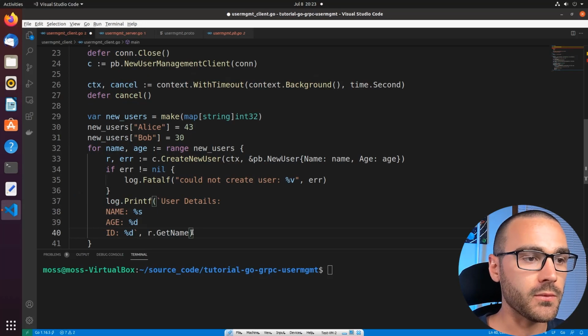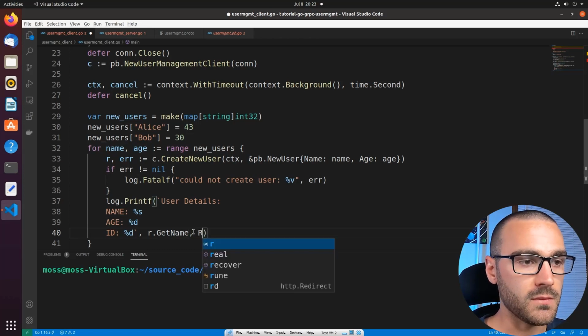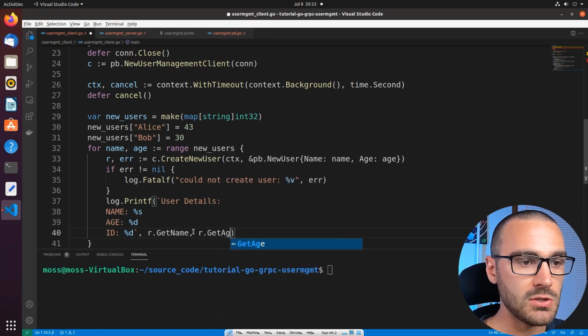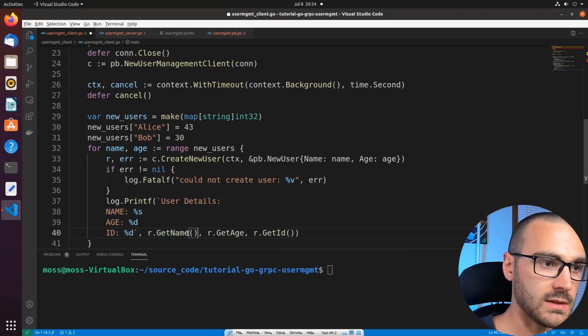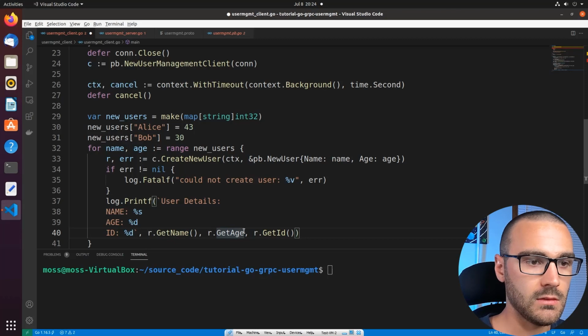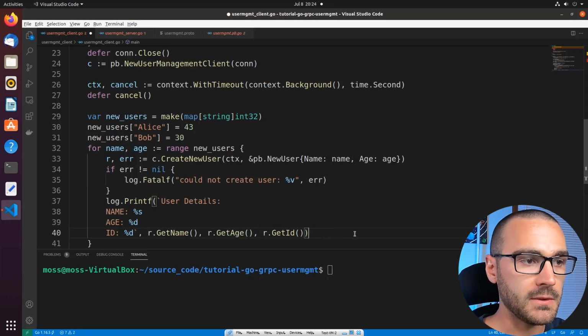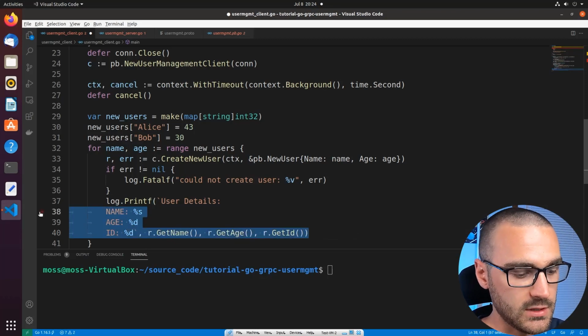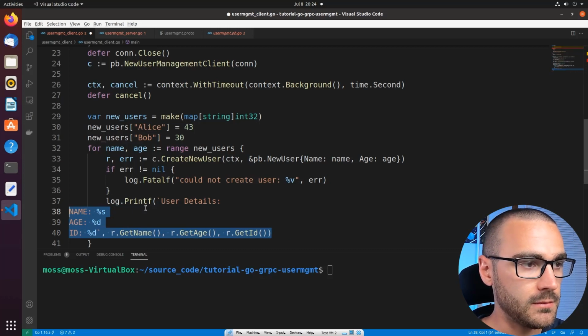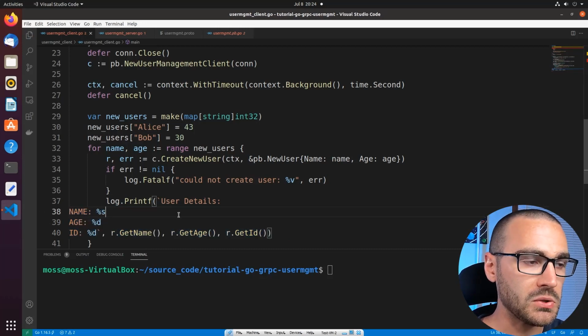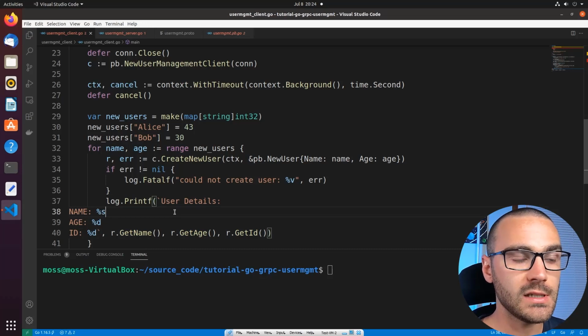Okay, so I'm going to invoke the GetName function of that user, and then I'll also invoke the GetAge, and then finally we'll invoke GetId. And I'm going to set these like that, okay? And then I'll also do a back tab here, okay, so this prints out correctly. And that should be all we need for our client code.